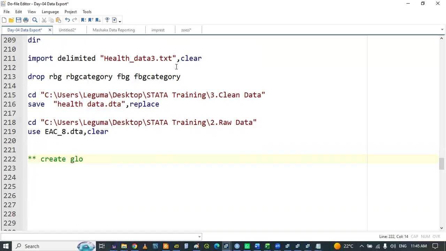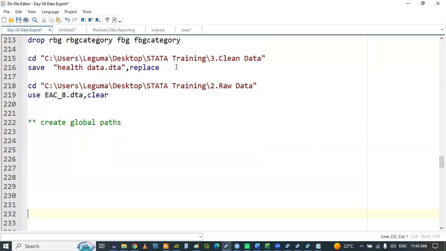Create a global path. The idea of global is a macro. We'll face this when we go to STATA advanced, not even intermediate. But since specifying a global path is easy and direct, we can just do it. How can we specify a global path?